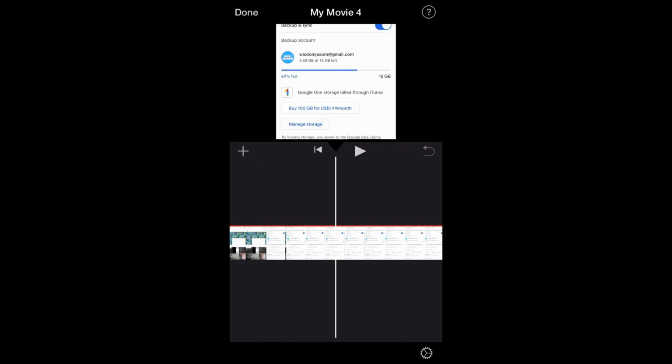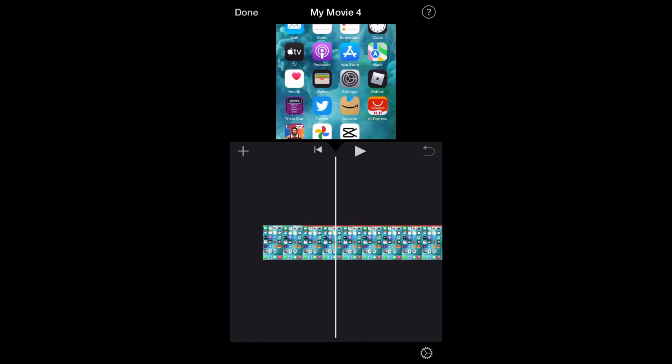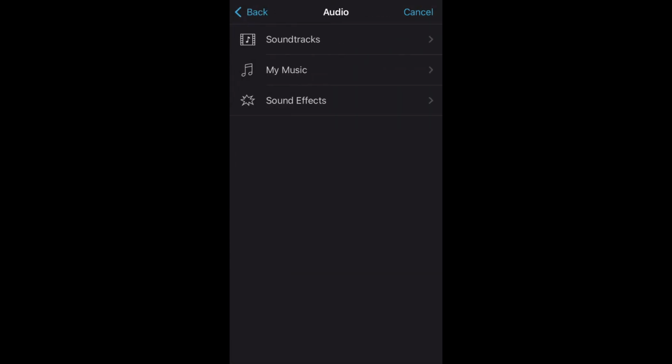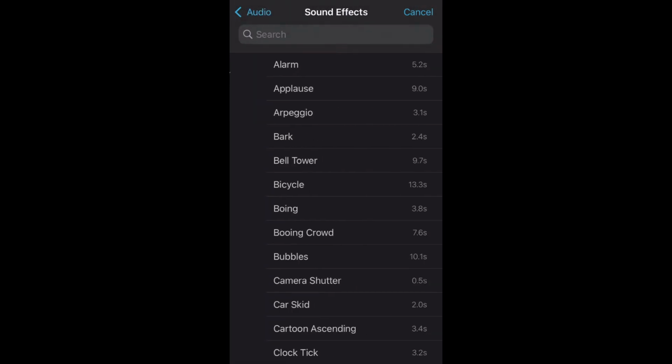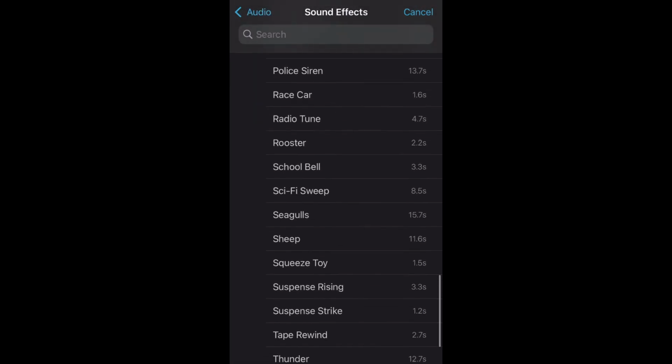And after you have found the area in the video that you would like to add the sound effect, for instance right here, you will tap on the plus on the left hand corner. And from here you are going to select audio, then select sound effects. And as you can see, there are numerous sound effects you can choose from.